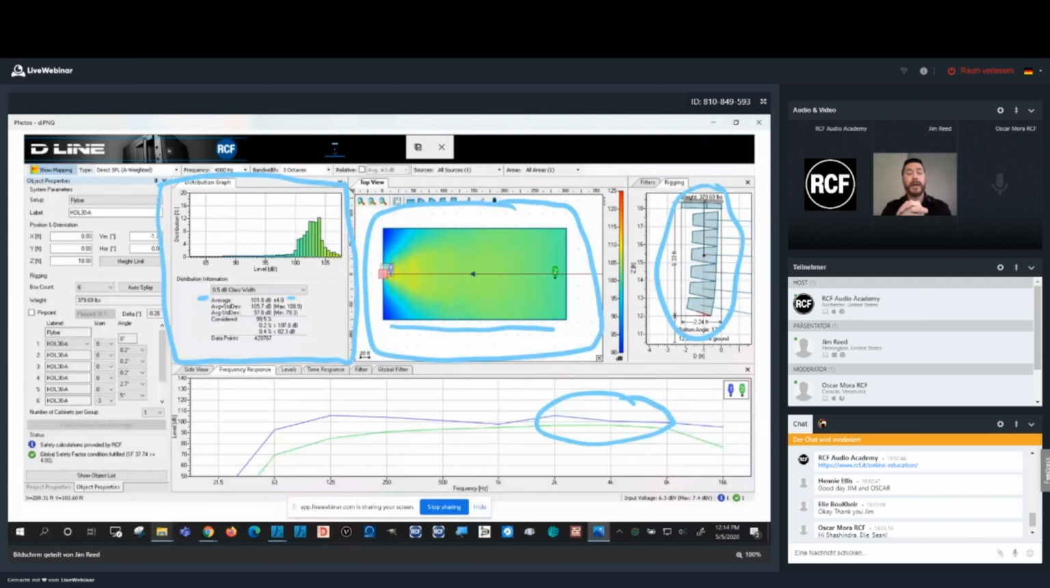But at least now we know how to use EASE Focus, taking measurements and seeing how our SPL mapping is covering a particular area in terms of distance and vertical coverage, and we have a start of how to predict how many boxes we need to use in an array. I think that's all I have for these slides here.